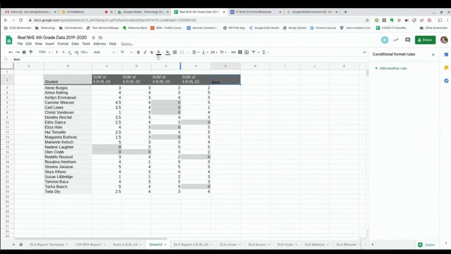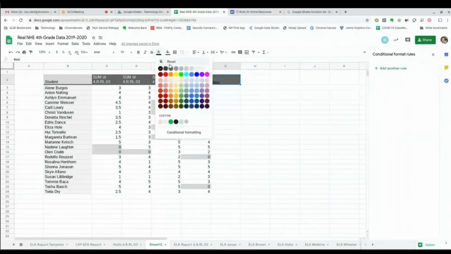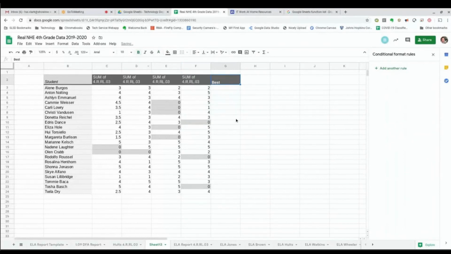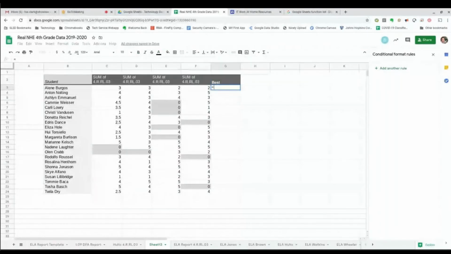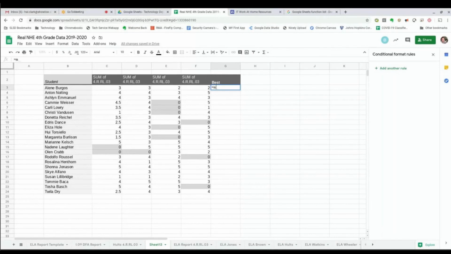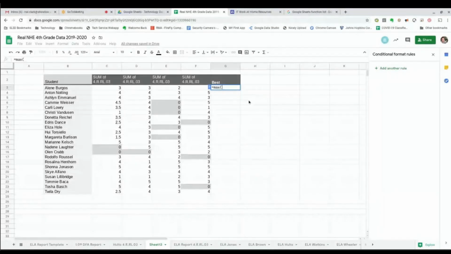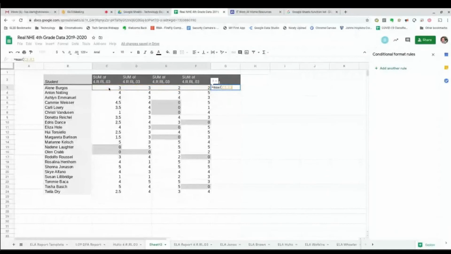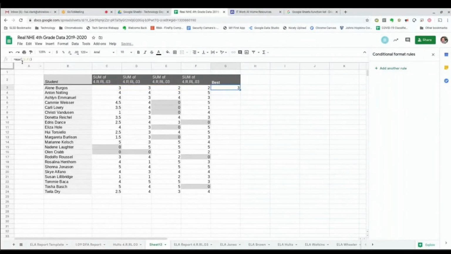I'm going to do the text white and bold so it matches. And I'm going to use a function that finds the highest number, and it's called max. So I'm going to do max parentheses and then drag it over the cells I want it to search, and then hit enter. And it just finishes off the function for me. And it finds the best number. That's pretty obvious. It's 3.